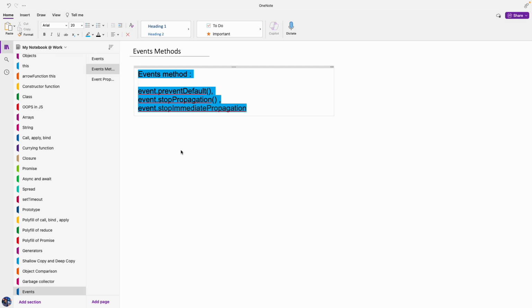So what is preventDefault? There are a few HTML elements that have default functional behavior. The preventDefault method prevents the default actions that the browser makes when an event is triggered. This method does not stop the propagation.